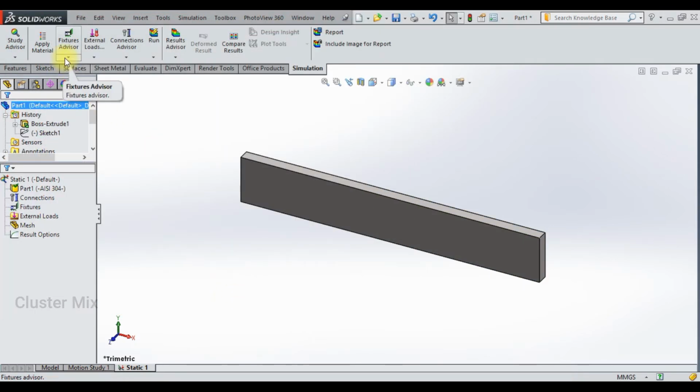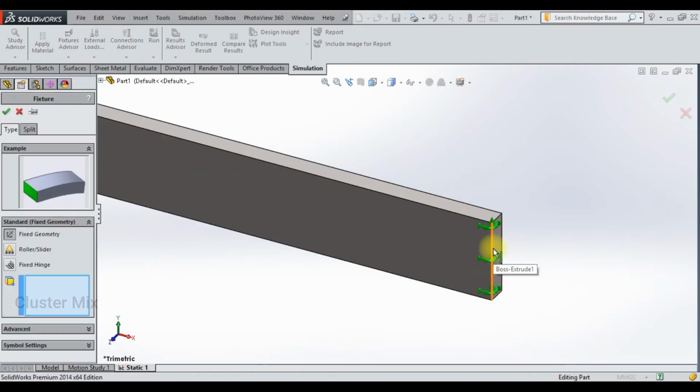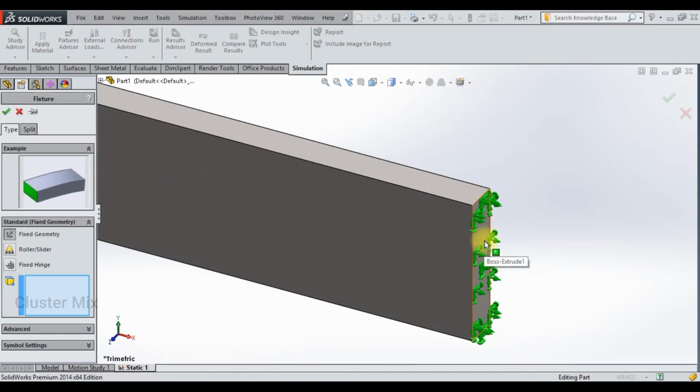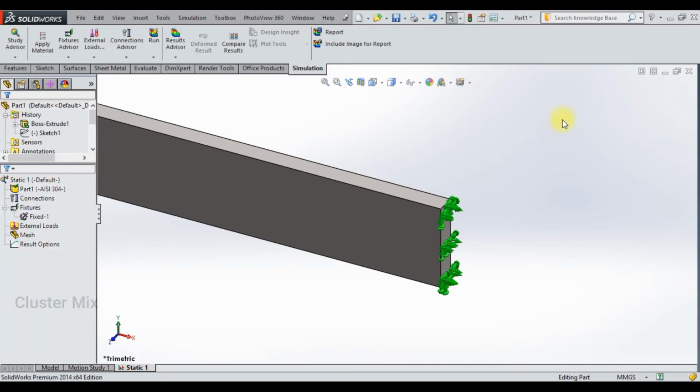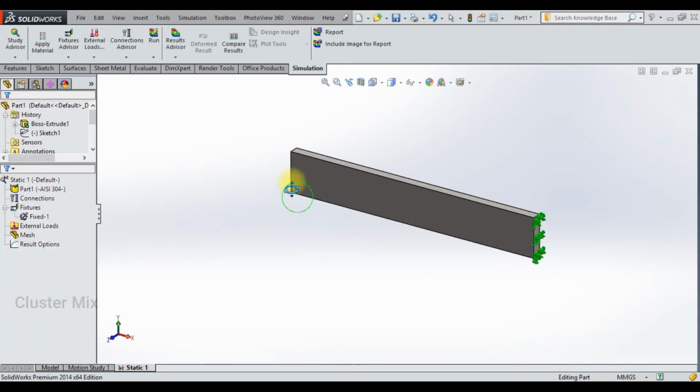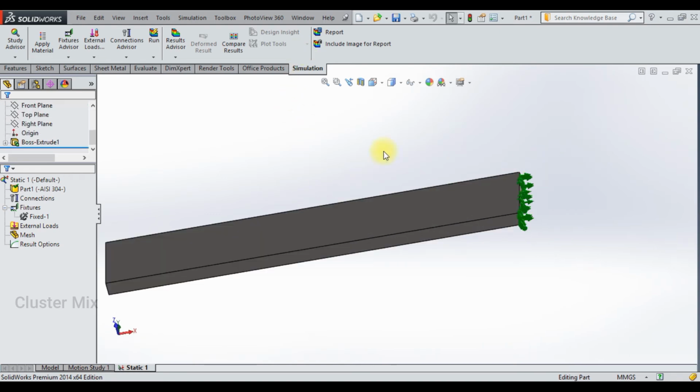In the fixtures advisor, from the drop down list I'm going to select the fixed geometry, and I'm going to select this face such that this face is fixed, as shown in the example here. Here I'm going to apply the load and make a static analysis. Here you have the other options such as roller, slider or fixed hinge. So I'm going to give a check mark to it.